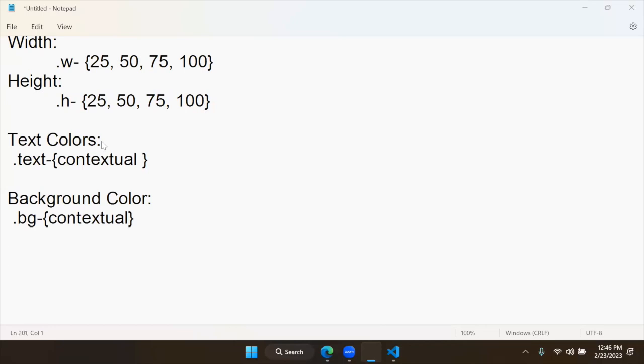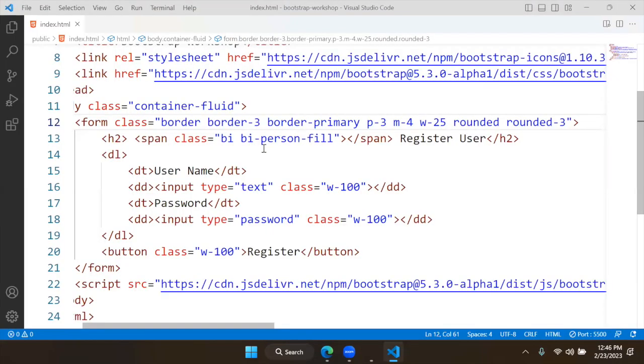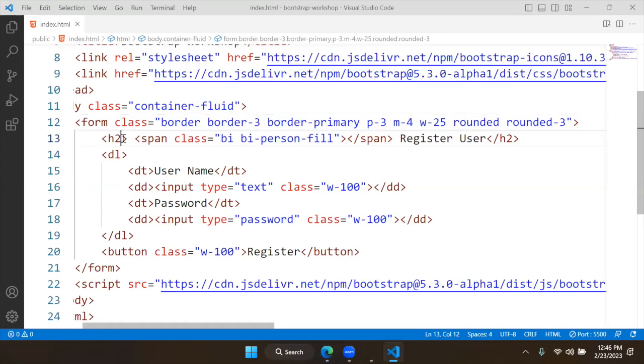Let's see what I am doing here. I want to apply color. For the heading, I want to set a color. Just what you do for the heading, in the class I define text-success and automatically it will be that color.